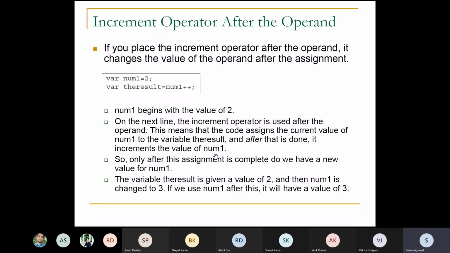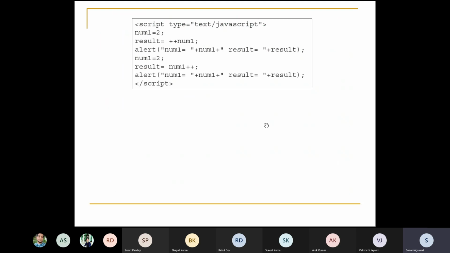So only after this assignment is complete do we have a new value of num1. The variable result is given a value of 2, and then num1 is changed to 3. If we use num1 after this, it will have a value of 3. Okay. So based upon this discussion, what will be the output of this code? See this code carefully, how the operator is placed, and tell me what will be the output by the first alert and the second alert.